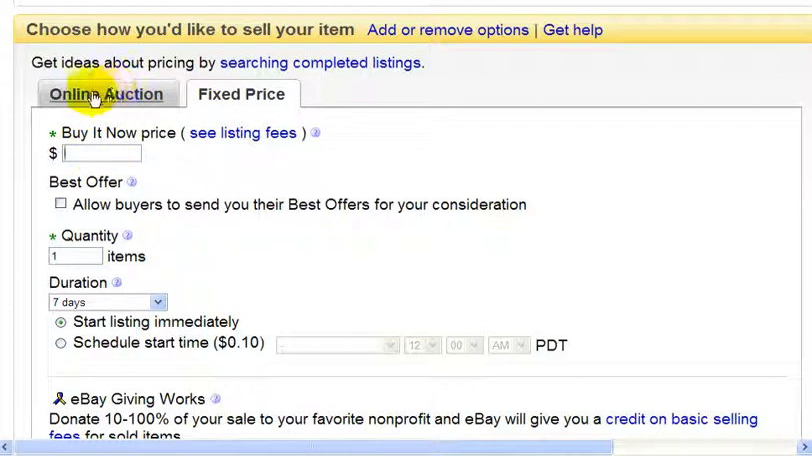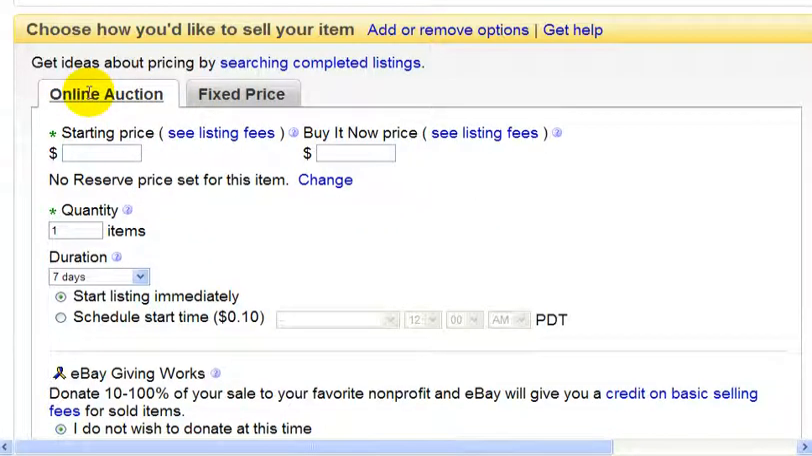Now, if this category on eBay allows you to use an eBay classified ad, there would be a third tab here, which would say something like classified ads. But for this category of collectibles, eBay does not allow you to list classified ads, so I don't have that option here. Okay, so I'm going to just enter my pricing information.